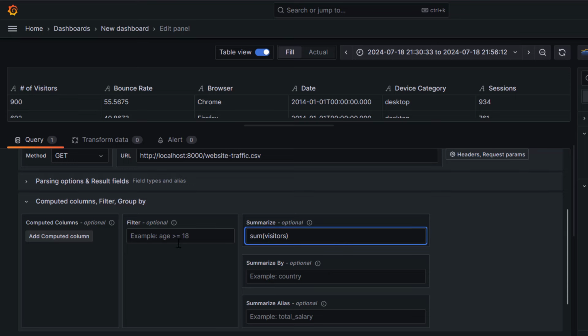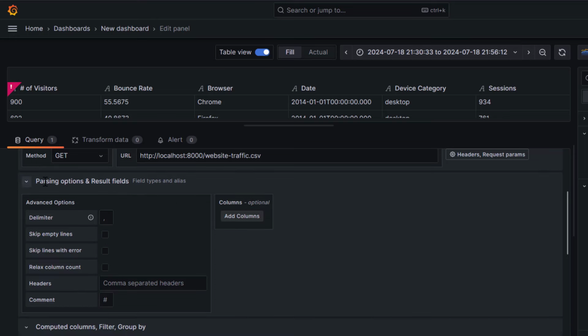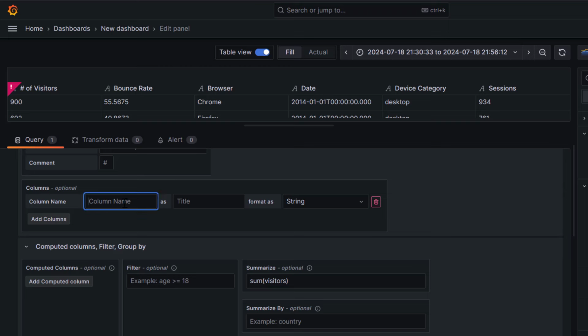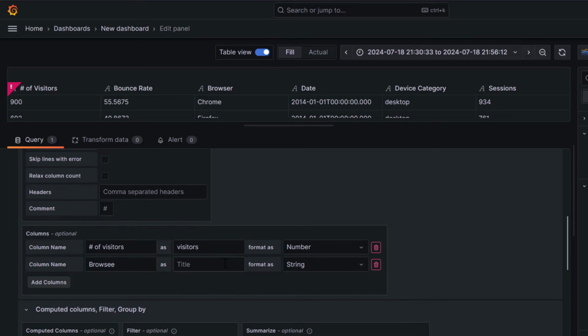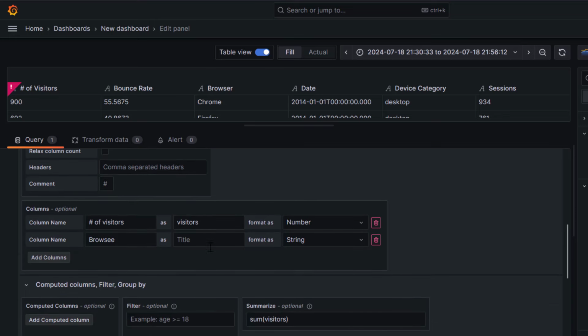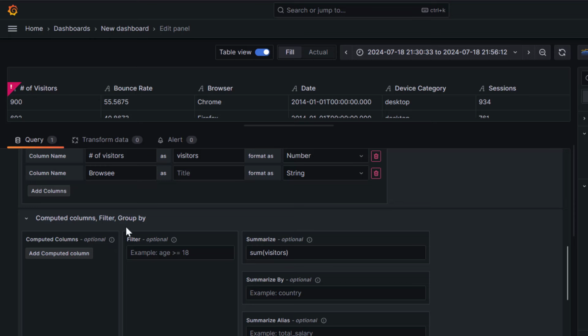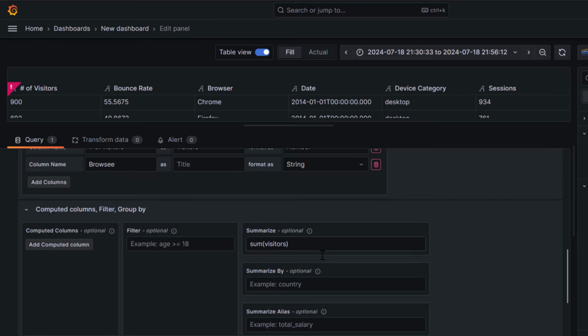First we need to declare the columns. Let's expand this, click on add columns, and here write the column name, which is # of visitors, and make the title visitors. We need one more column, which is the browser, and number of visitors is actually a number. We require only these two columns, so I've declared these two columns. Now I have created a column with alias visitors, and I can use that in my computed fields or summarizing fields.